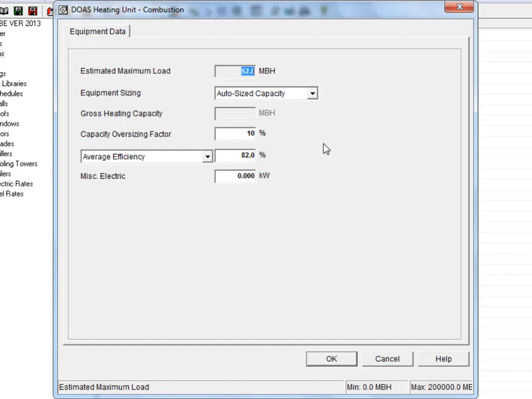Under the DOAS Heating Unit, we will auto-size with an 82% efficient gas heat exchanger. We'll go ahead and put in a 10% oversize also. And say OK.